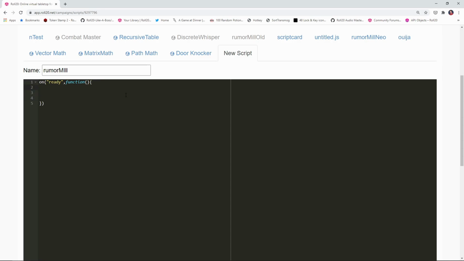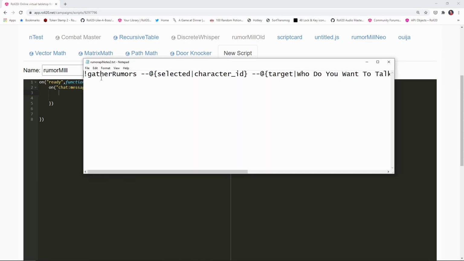So I'm just going to give myself some space. All right, so that's easy. We're not going to try to do anything before the campaign's fully loaded. Our next line is only going to fire when somebody types a command into the chat. So what we're going to do is we're going to take the message that they typed and we're going to run it through whatever's in between these two curly braces here. And really what we're checking for is if they typed in our gatherRumors command. So you remember, this is what the command looked like. So we're checking to see if they typed in gatherRumors into the chat, because if they didn't, then we don't want to gather rumors, right?